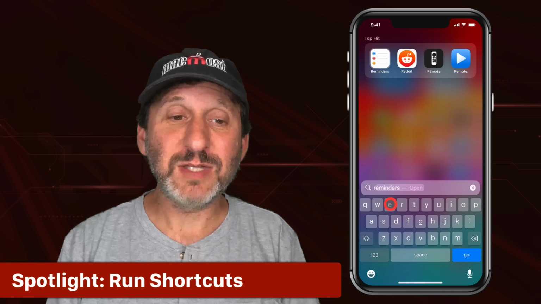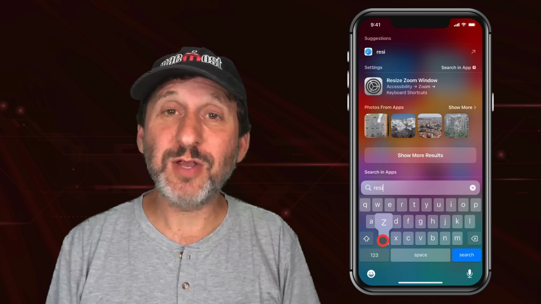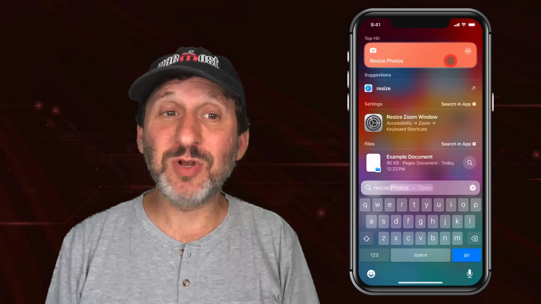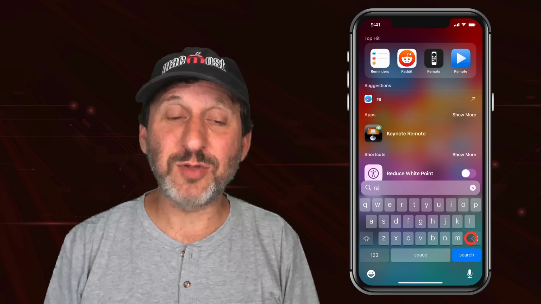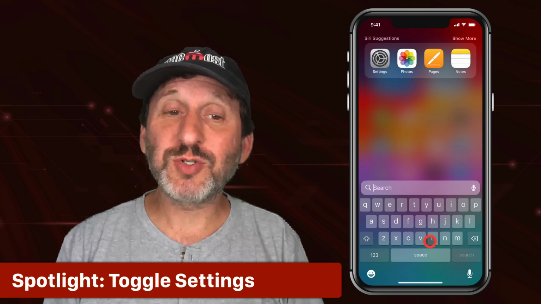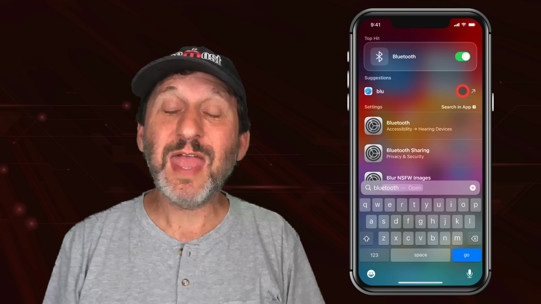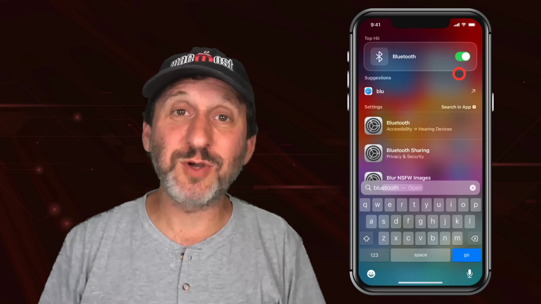There are a few new tricks when you do a Spotlight search. One of the things I really like here is that you can now search for a shortcut, and it will show up there, and you can actually execute the shortcut. So here's my resize photo shortcut, and I can execute it right here in Spotlight. I don't have to go to the Shortcuts app or have set up a button on the home screen. You can also search for a setting, and some settings, like I'm going to search for Bluetooth here, actually will give you the on-off switch right there in Spotlight. You don't have to go to the Settings app.